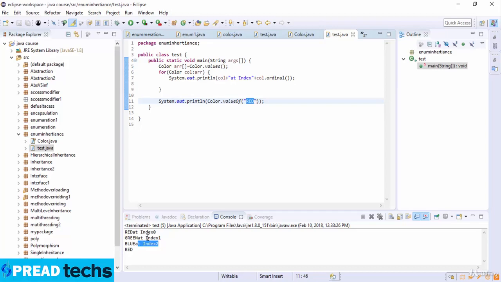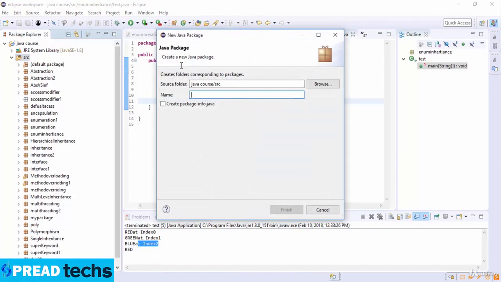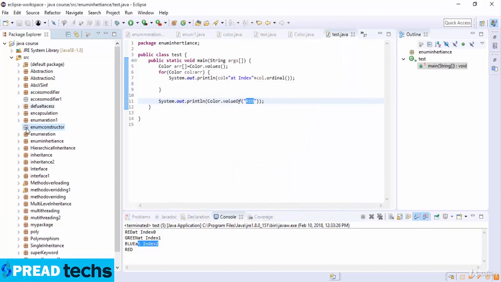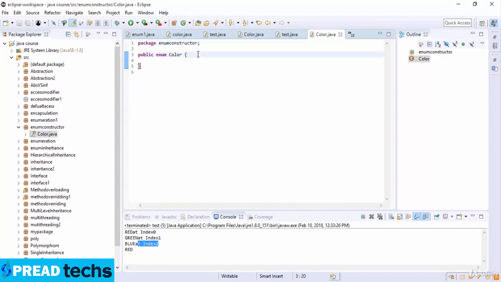So now we see another example with enum and the constructor, in a new package: enum constructor. Here I create an enum, the same color example. An enum can contain a constructor, and it is executed separately for each enum constant at the time of enum class loading. We cannot create an enum object explicitly, and hence we cannot invoke the enum constructor directly.